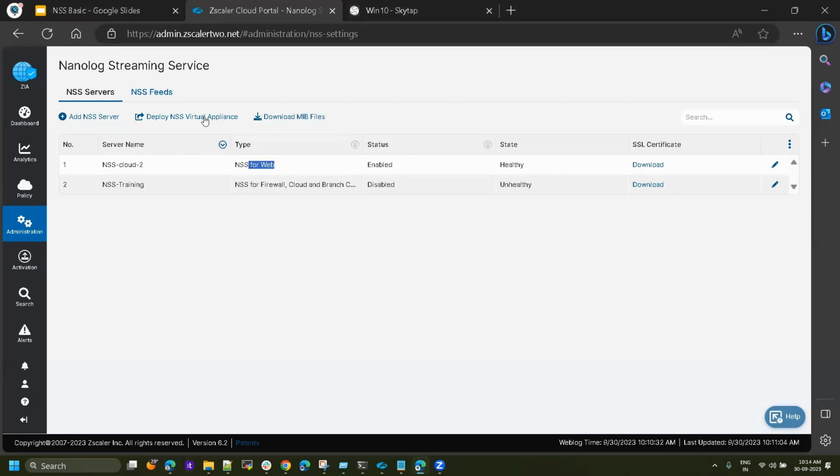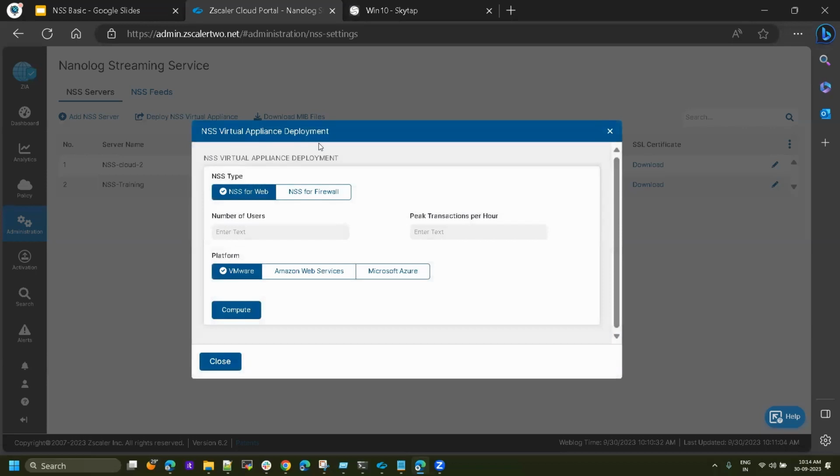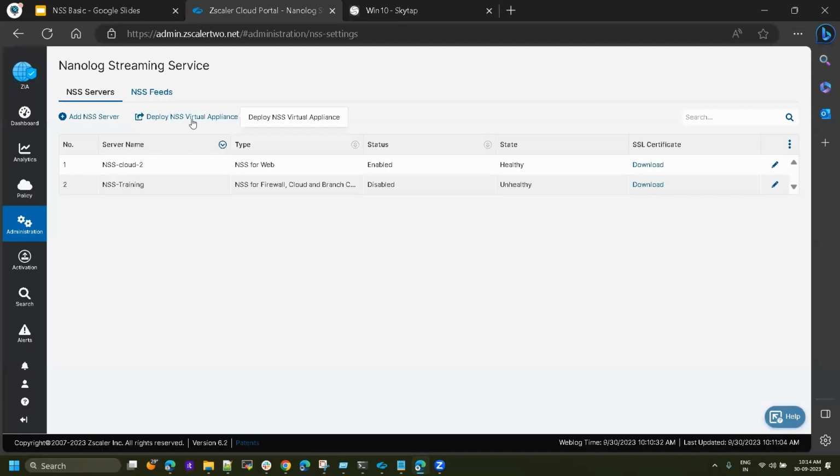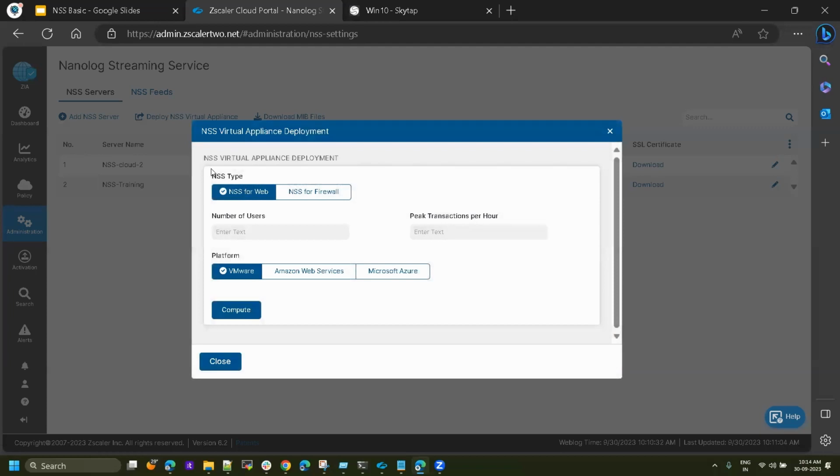Now let's deploy that and download an OVA file for our VMware server. So you click on the option deploy NSS virtual appliance, right? And then from there you select a type, whether you want to deploy NSS for web or firewall. You give it the number of users you have, right? And try to go for a higher number. Let's say you have 50 users, so you may type here 100, just to keep some scope for growth. And let's say per hour transaction is 1,000.